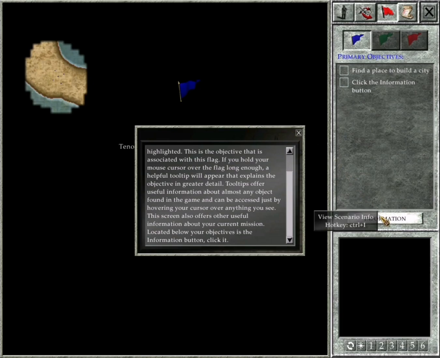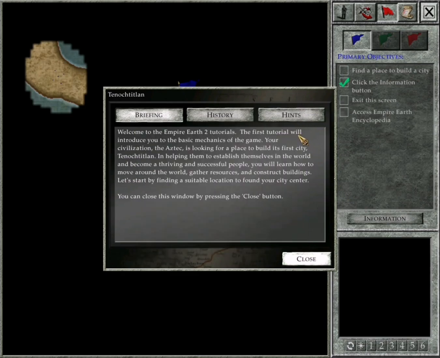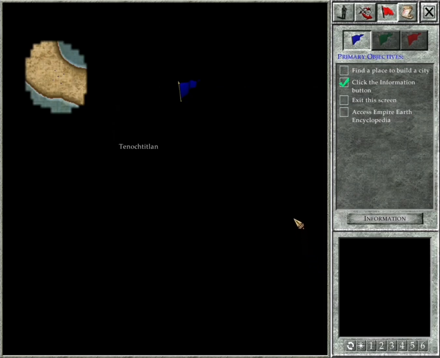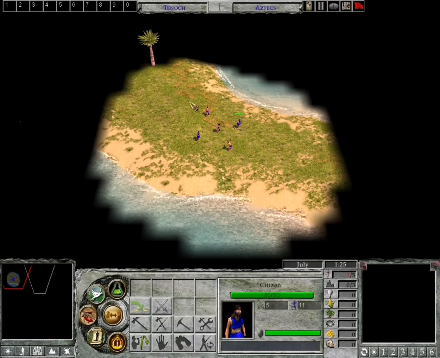This screen also offers other useful information about your current mission. Located below your objectives is the information button. Click it. Clicking the briefing button will display the introductory mission briefing text. The history button provides historical background relative to the current mission, and the hints button provides clues about the best way to accomplish your objectives if ever you become stuck. You can also pause and unpause the game at any time by pressing Shift Pause. Now press the Close button and press the Tab key to exit this screen.